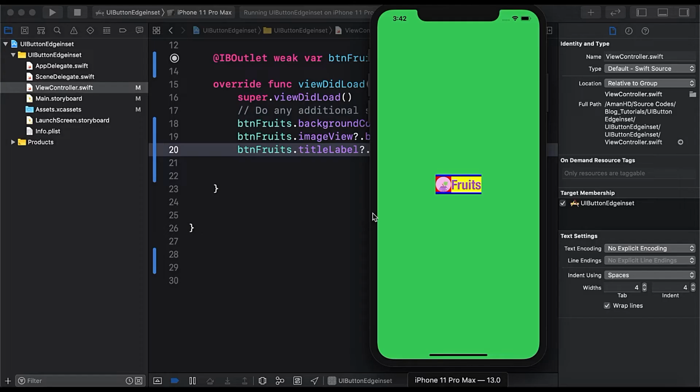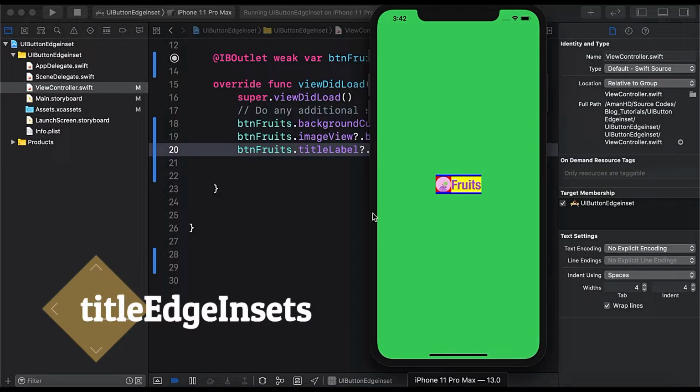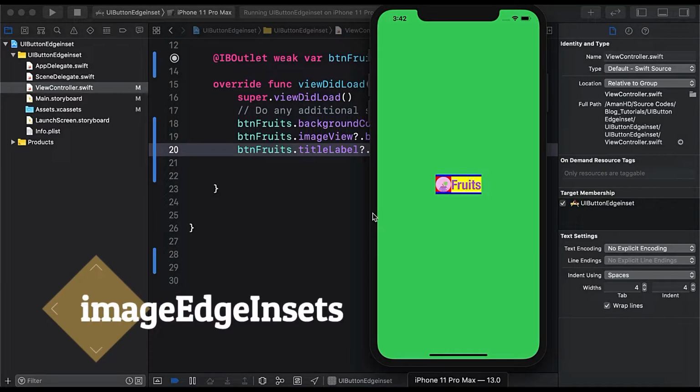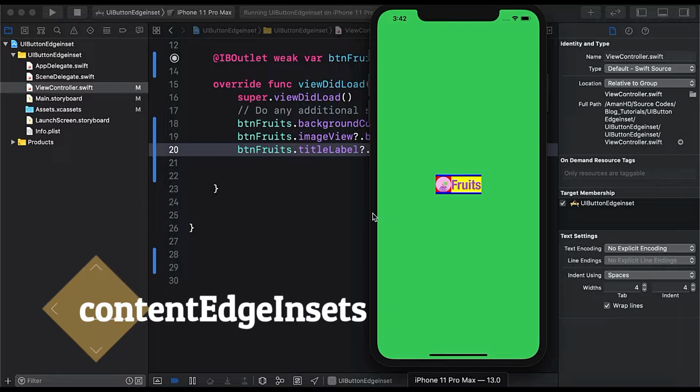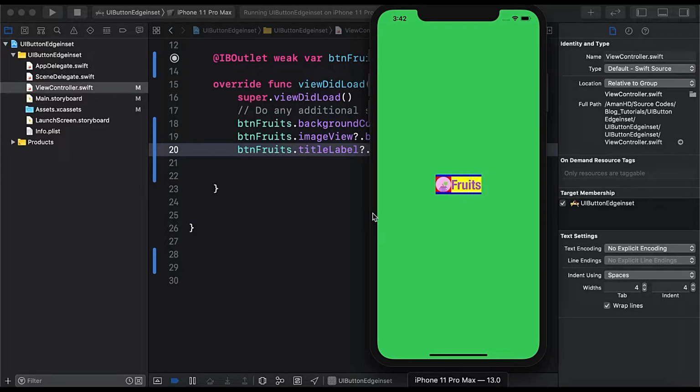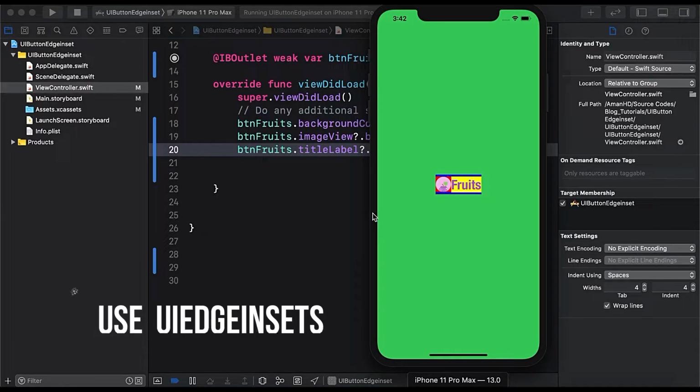In today's video, we are going to learn about UIEdgeInsets and how it works. There are three kinds of UIEdgeInsets: title edge inset, image edge inset, and content edge inset. Here on the simulator, we have a button that has an image and a title. But since the image and title are closely attached to each other, it doesn't look good. So how can we solve this problem? For this, the solution is you can use edge insets.